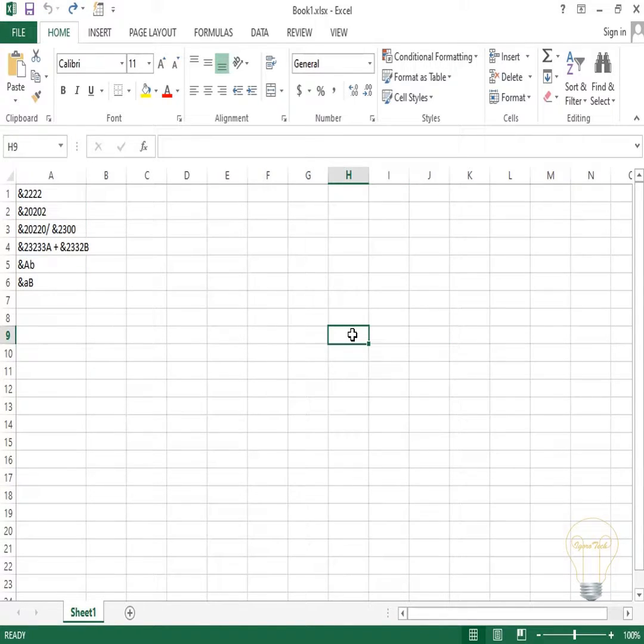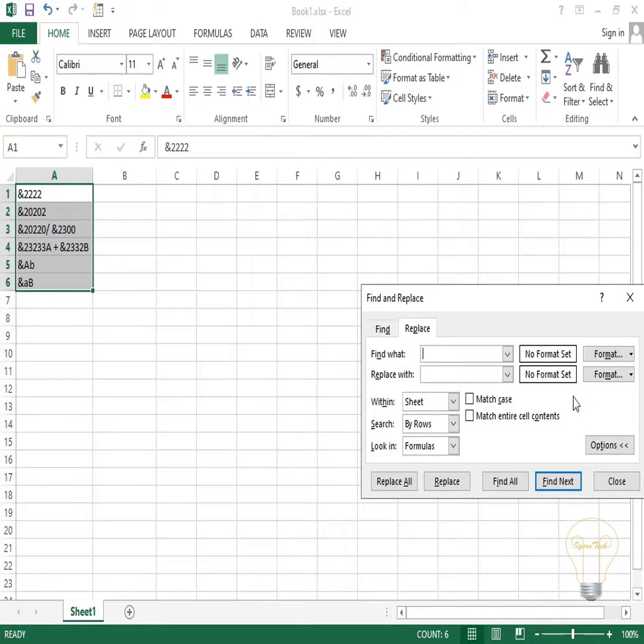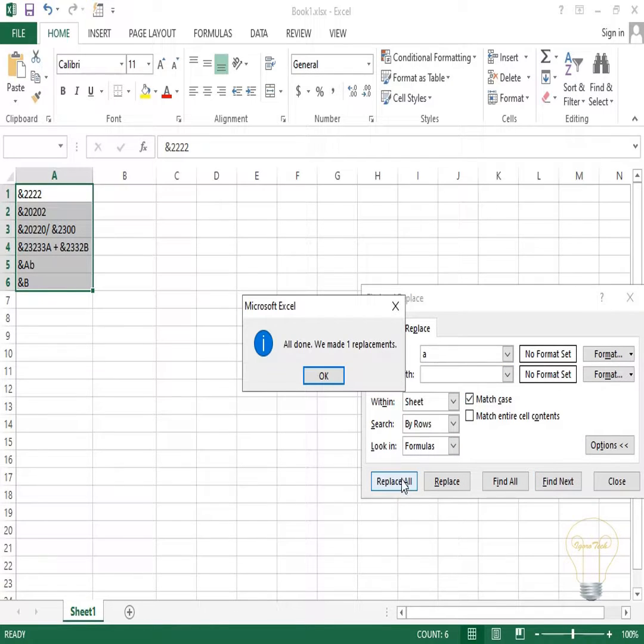If the result is different from what you expected, press Ctrl plus C to undo the change and get your original data back. If you are dealing with alphabetical characters where the letter case matters, click Options to expand the Find and Replace dialog, and then tick the Match Case box to perform case-sensitive search.